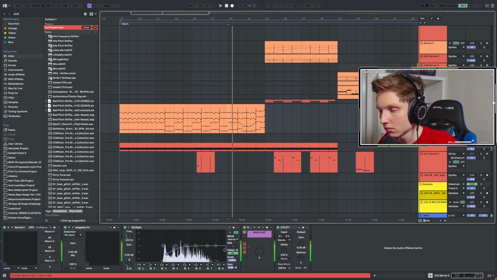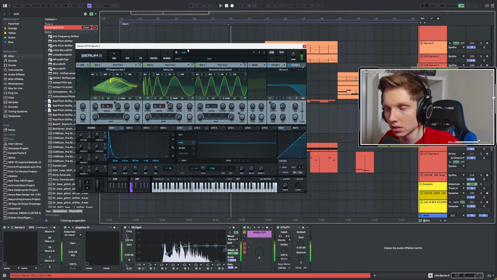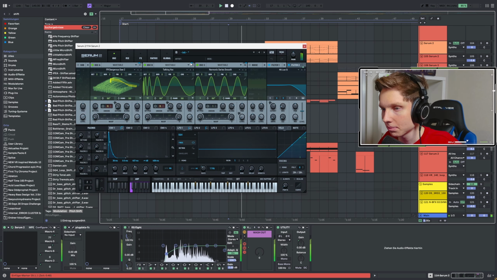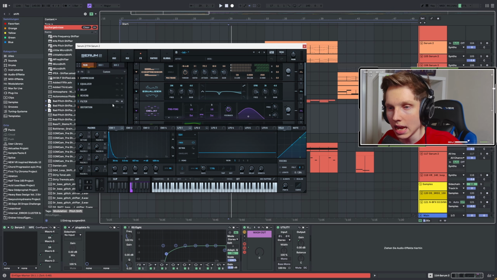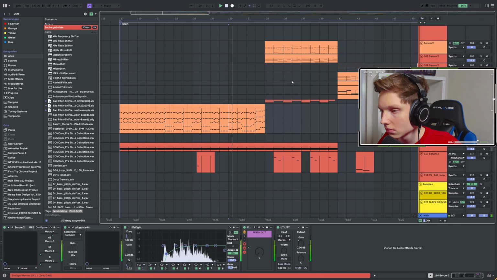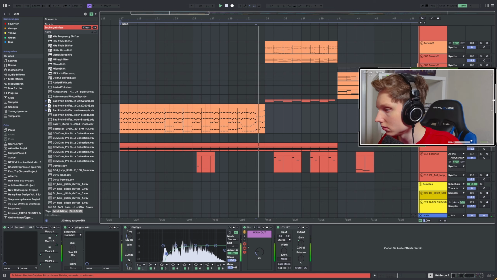And this is what I came up with. I've also made this synth sound in Serum by using a few wavetables, automating a bunch of parameters, and using some effects here. This is basically the starting point for this idea.